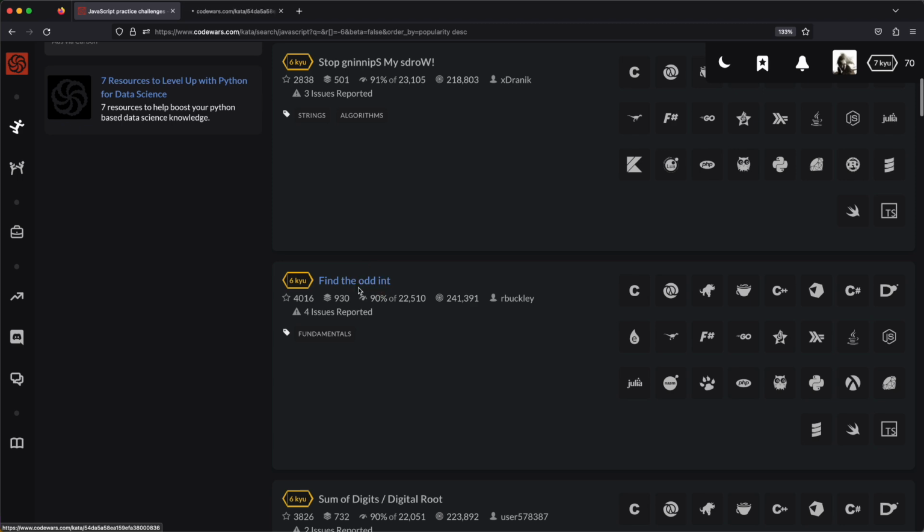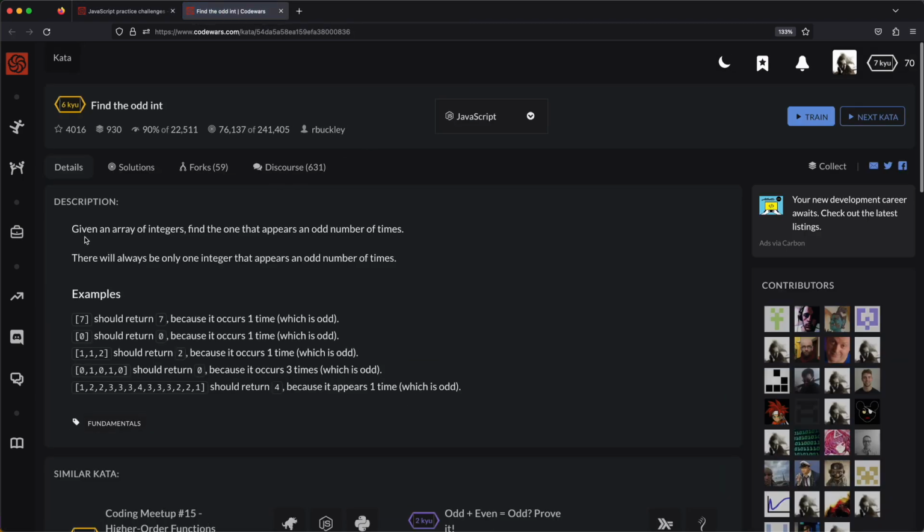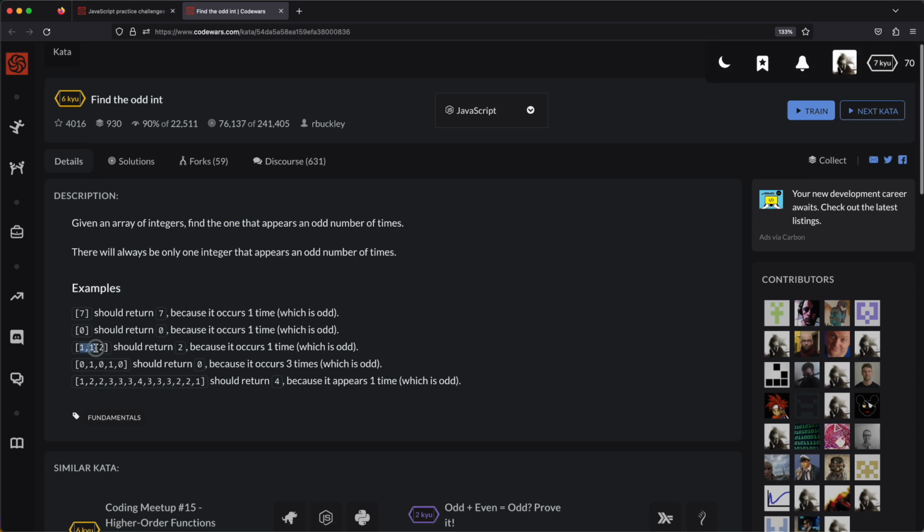Find the odd int. Okay. Given an array of integers, find the one that appears an odd number of times. Okay. So for this one, we have only 7 because it's only 1 and it has appeared once. In this one, we should return 2. So we skip 1 because 1 has appeared an even number of times. And for this one, we should return 0 because this is the only one that appeared 3 times. For this one, we return 4 because it's the only one that appears 1 time. So I believe there is only one solution to this.